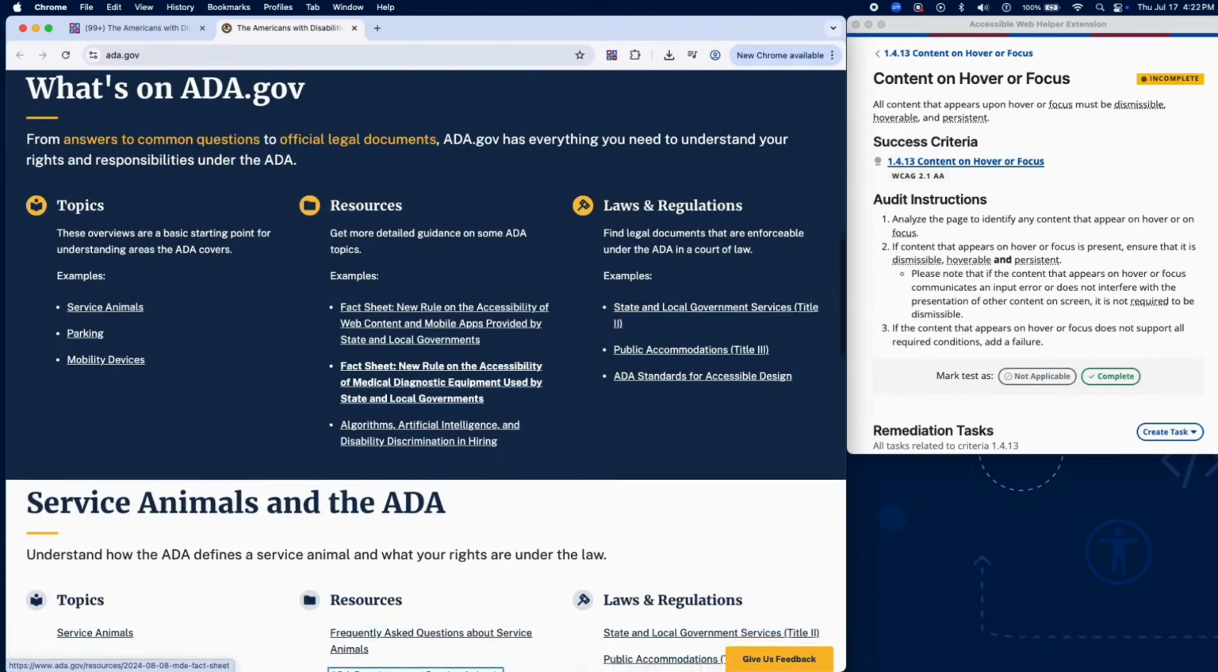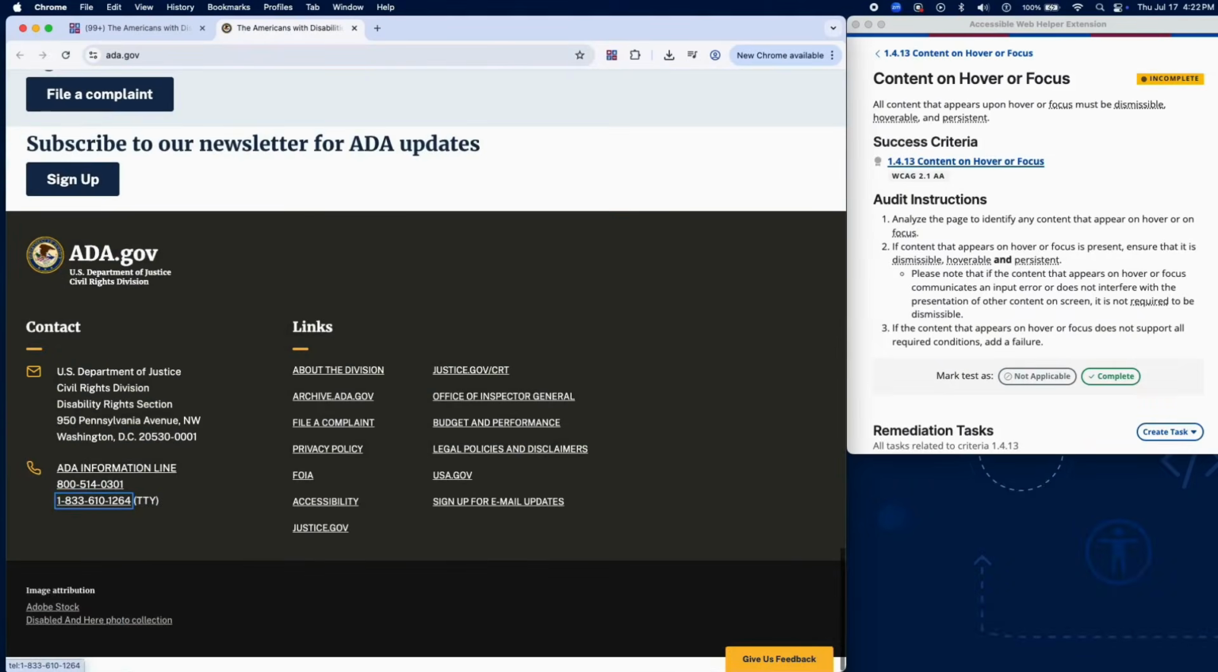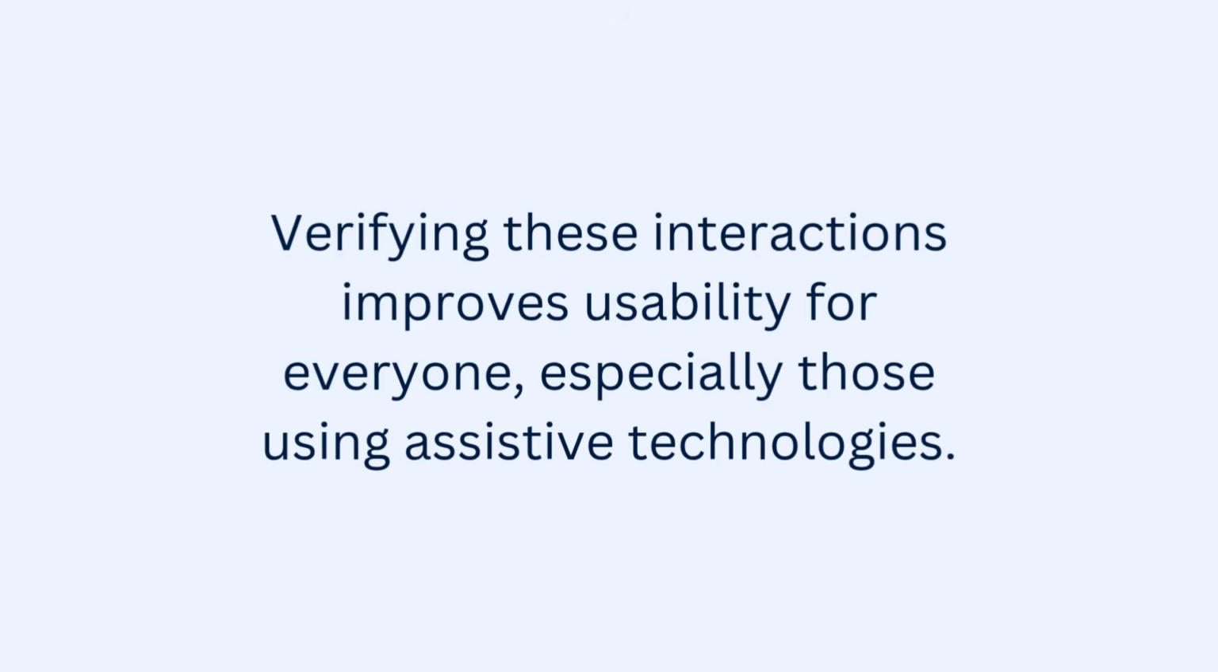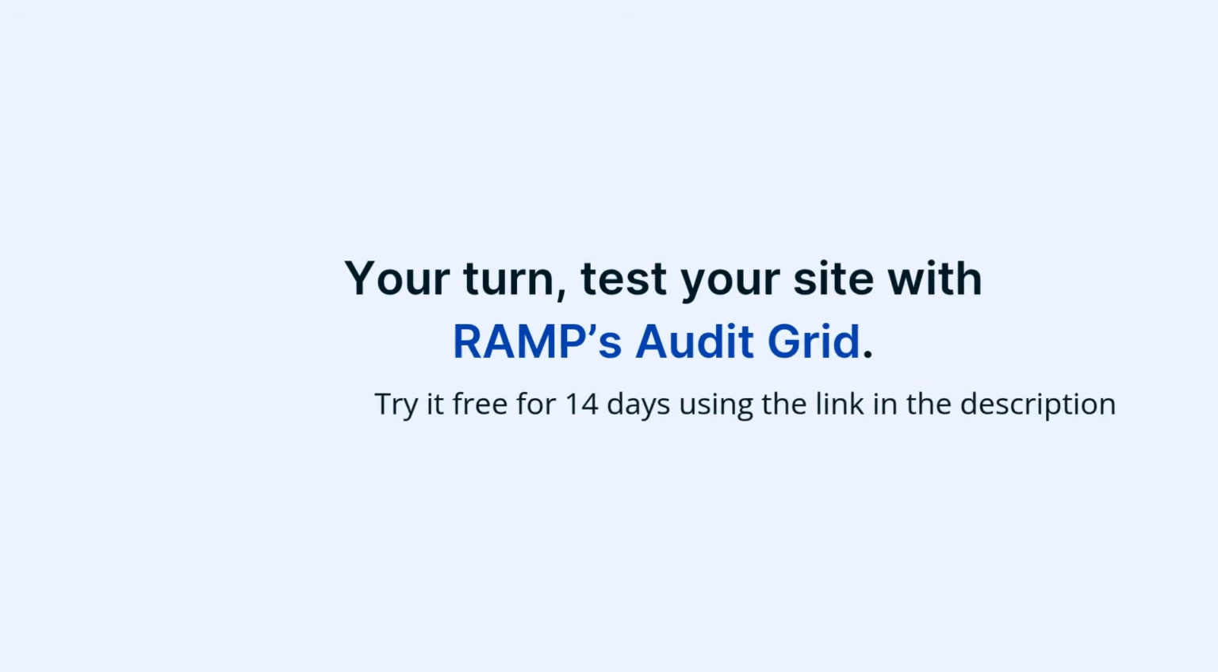If any hover or focus-triggered content fails to meet one or more of these conditions, add a failure. And that wraps up testing for Success Criterion 1.4.13 using RAMP's Audit Grid and Chrome extension. Verifying these interactions improves usability for everyone, especially those using assistive technologies.